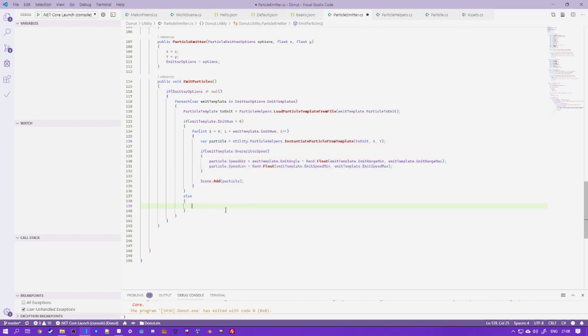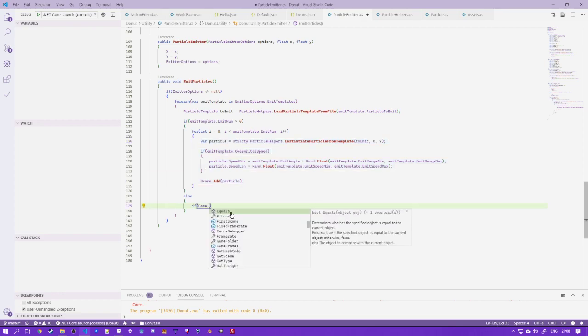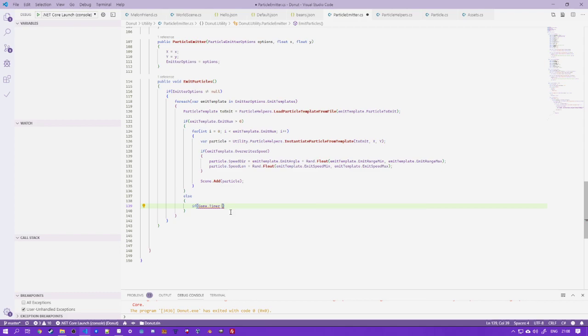Instead, we do if game.timer is modulo of emit template dot emit 1 every x frames 0. So every x frames. If this is more than 0. Don't want to do a bad thing. Don't want infinity on our hands. Okay. Then we do the whole particle spawning thing.